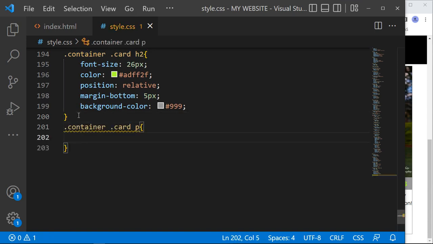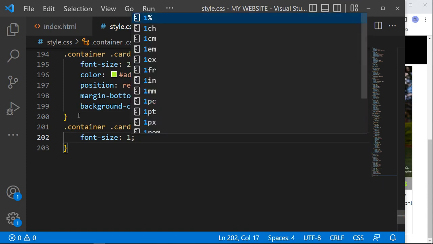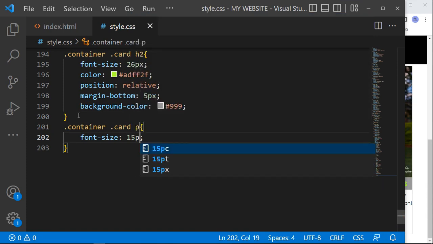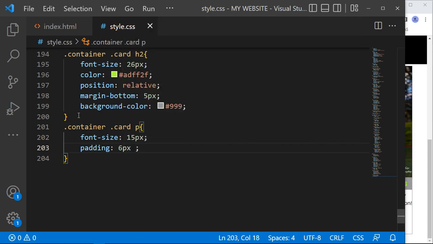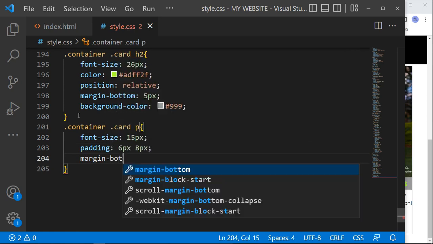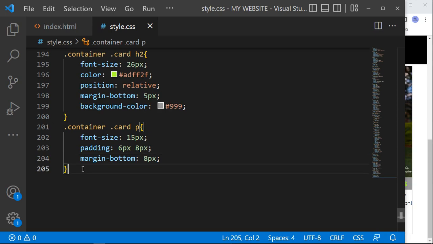You just need to set the font size. The font size now is set to 14 pixels, or just let's put it to 15 pixels. Okay, we can have now the padding. The padding is set to 6 pixels to the top and also 8 pixels right and left. We'll also have to set the margin bottom. Margin bottom is set to 8 pixels. Great.